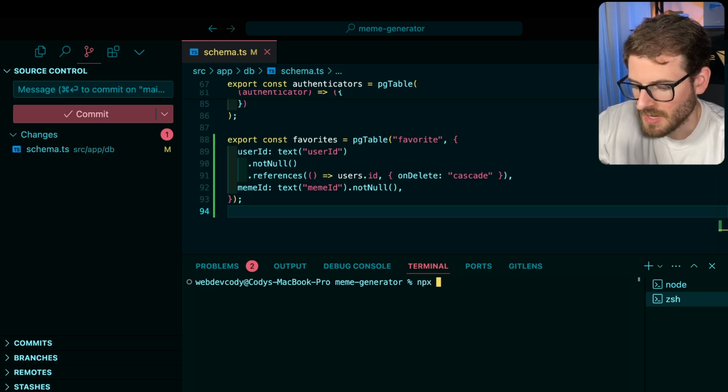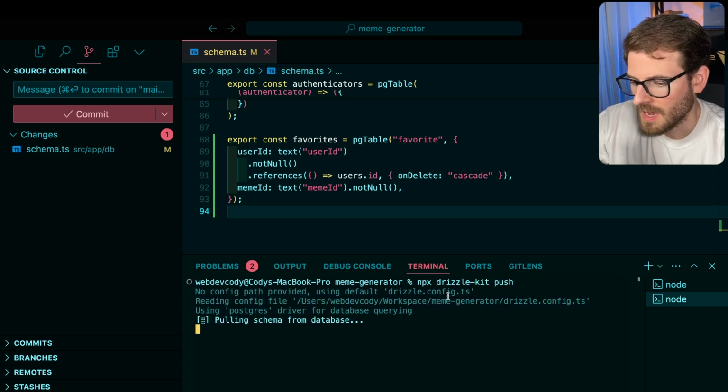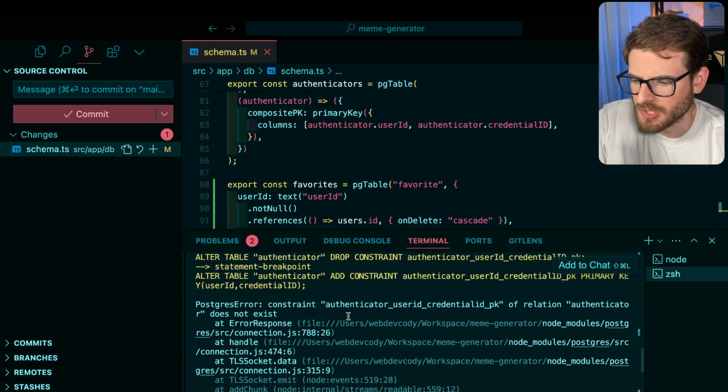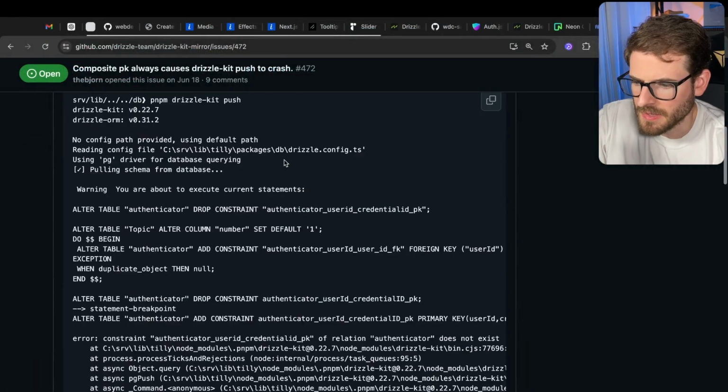So I'm going to say npx drizzle-kit push. And that should apply the changes. It might ask us to confirm. I'll say yes. Now, Drizzle Kit push is throwing this strange error, and it looks like there's an open issue about this. But let's check.